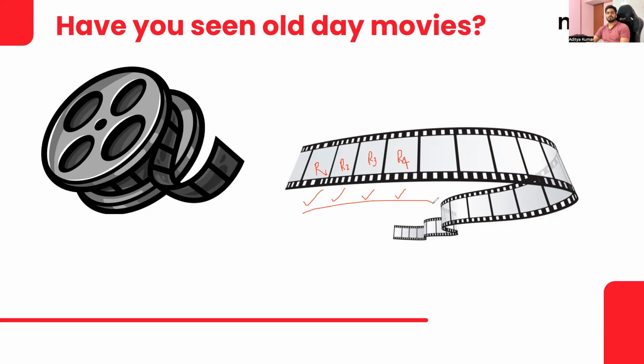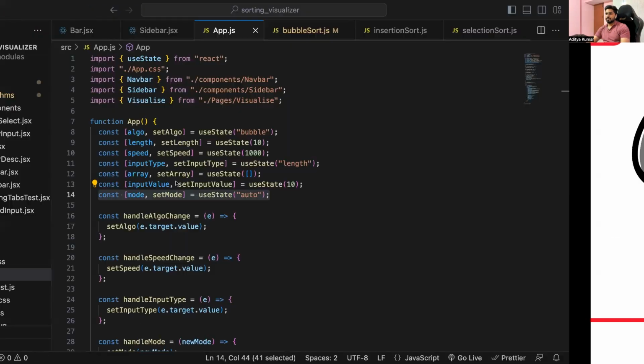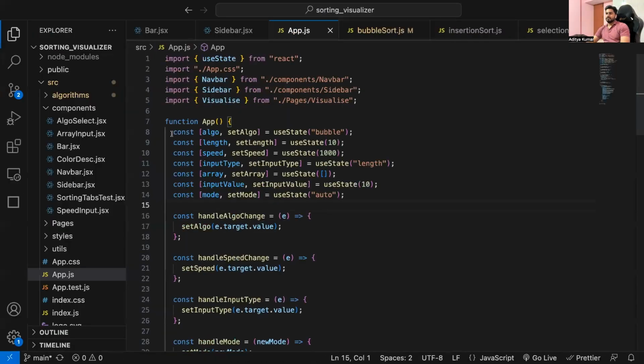As a form of a reel, as a movie, right? So that's why you are able to visualize in both fashions. So let's come back to the code here. Now this was basically the states that we have defined here.